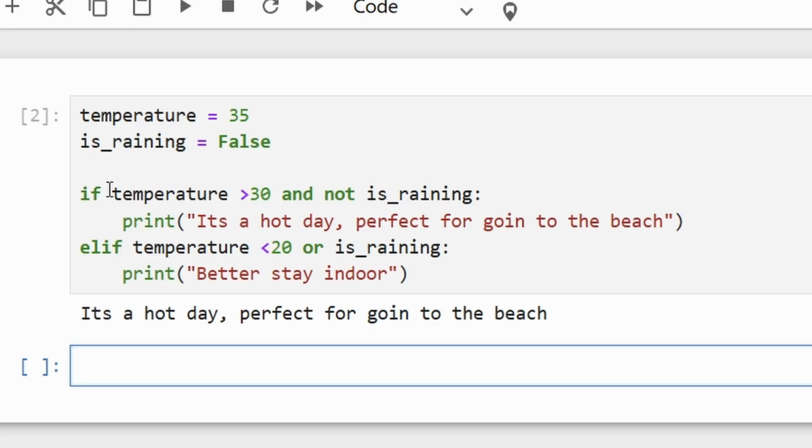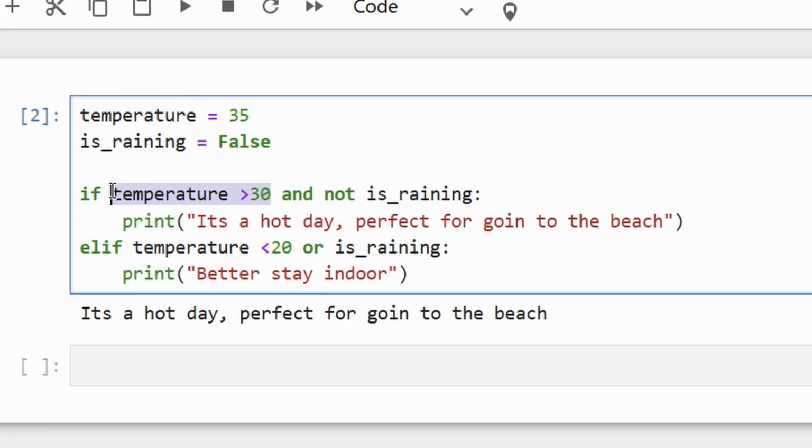It's because if temperature is larger than 30 degrees, which is true because temperature is 35, and not is_raining. is_raining is false, so not false means true. So in this statement, it's true and true. This will give out true. So if this is true, it will print it's a hot day, perfect for going to the beach.